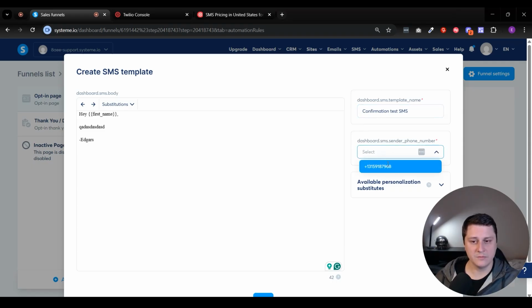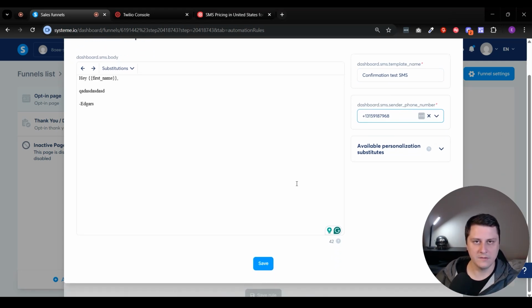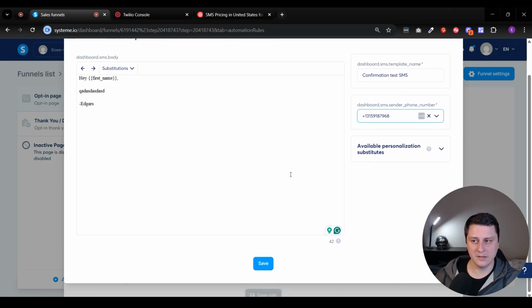It's going to show up here. So you're just going to pick your number. It's the same as sender email, right? You need to pick something. You need to attach some sort of contact detail of your own to your own text messages and emails. So let's click on save.